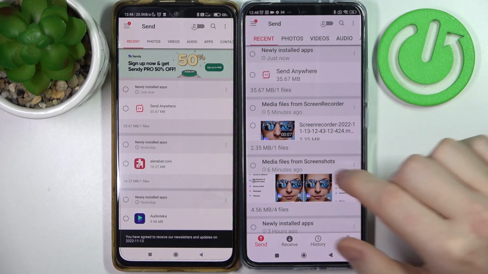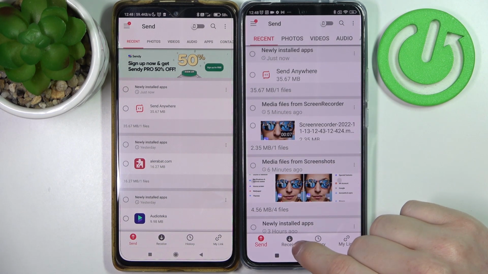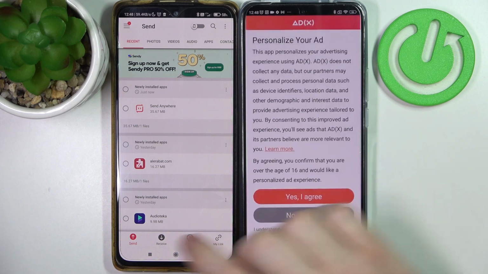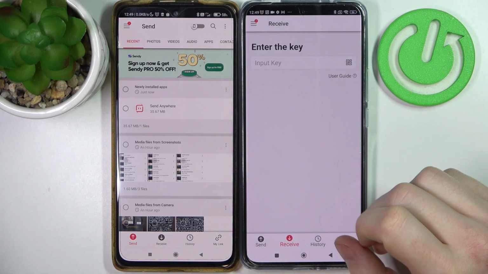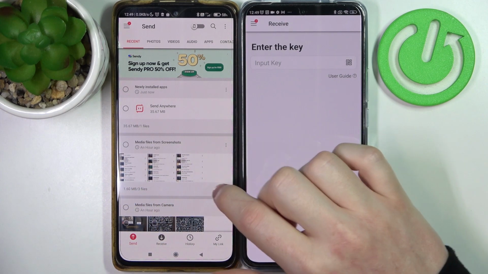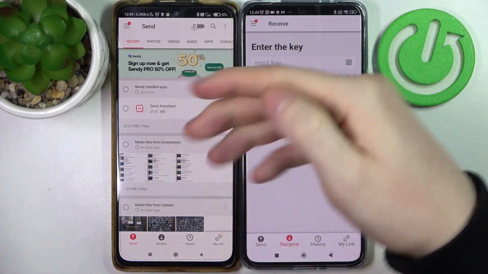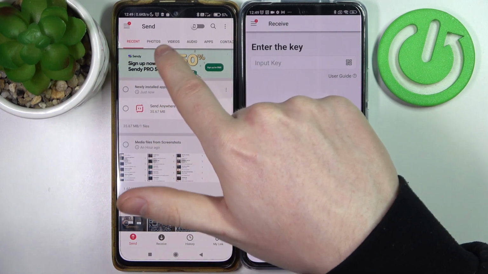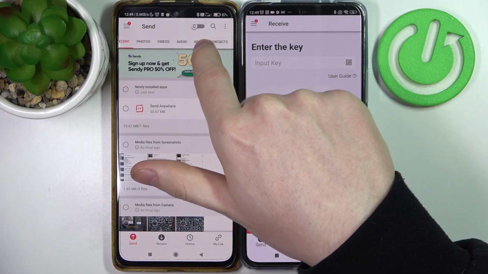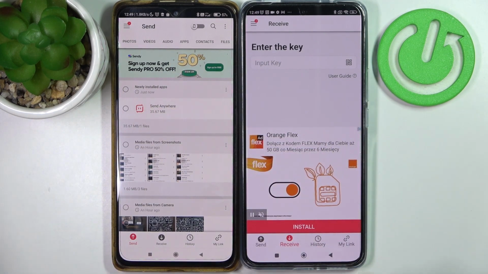Now right here on the phone that will be receiving files, click on Receive tab, and here make sure that you're in the Send tab. Now select each of the files that you want to send. There's recent files that were opened or created on this phone. There's also photos, videos, audio, apps, contacts and files. And that basically means you can send any file that you want.